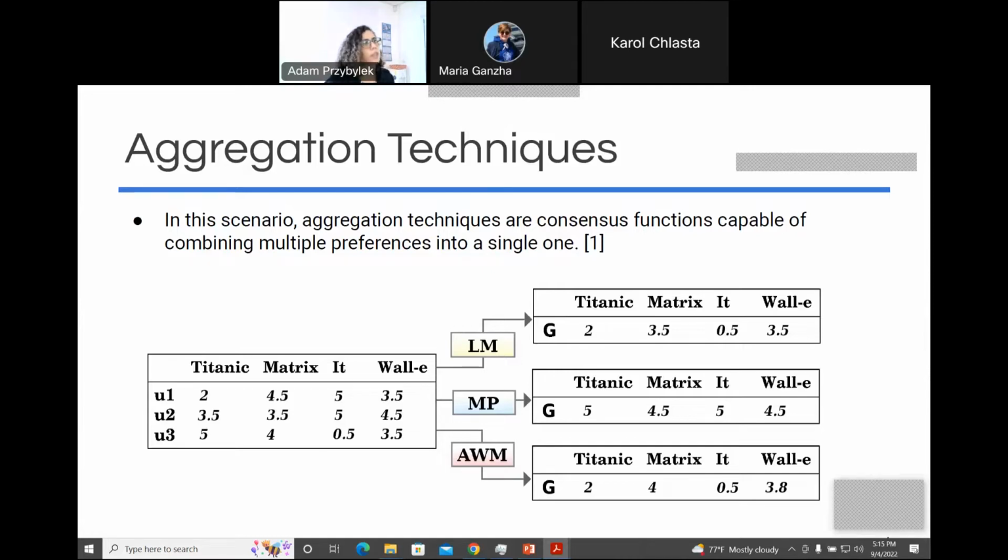Using the least misery technique, that's the first one, you can see that this aggregation technique chooses as the group score for that item the least value for any user in that matrix. In Titanic here, you can see the user 1 hated it with 2, the user 2 gave 3.5, and the user 3 gave 5. The least misery considers 2, the least score, for the group itself. The second technique, the most pleasure, is the opposite. It considers the highest score for any member of the group as the group score for that item.